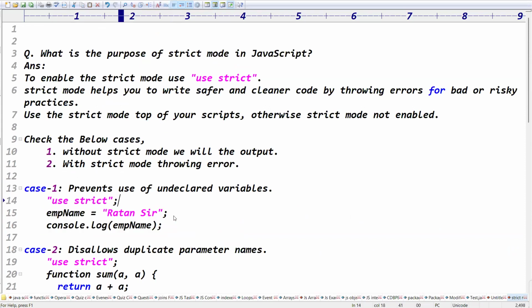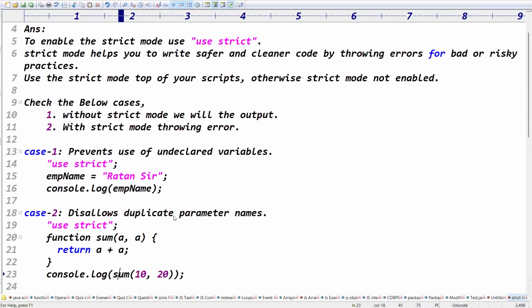But if you write the strict mode, is it taking or not taking? If you're using strict mode, the code is not taking, right? That is called strict mode. Use strict mode like this.